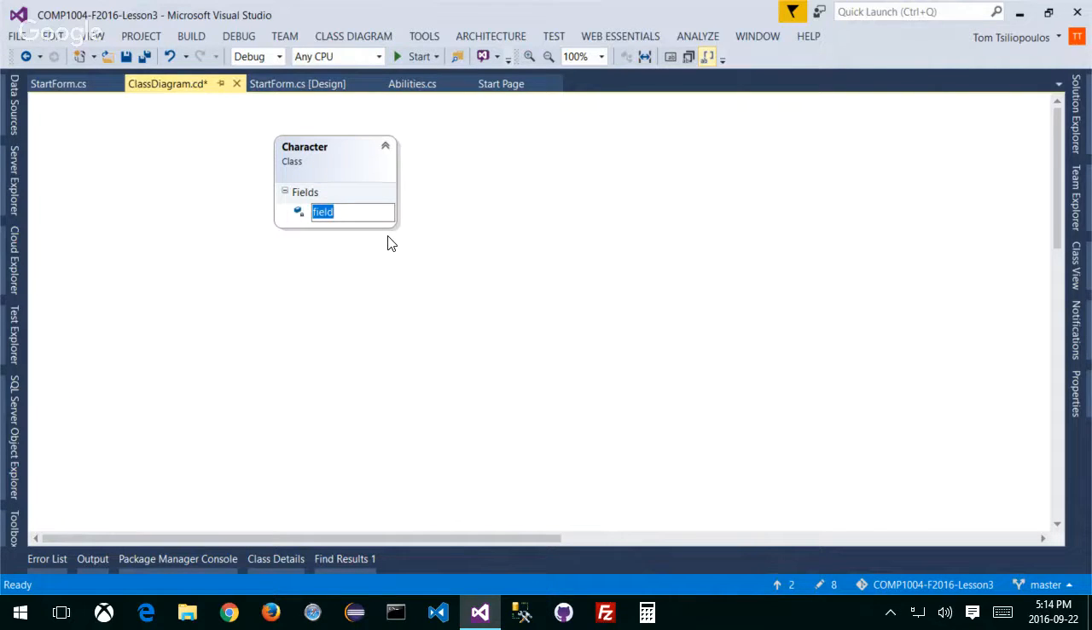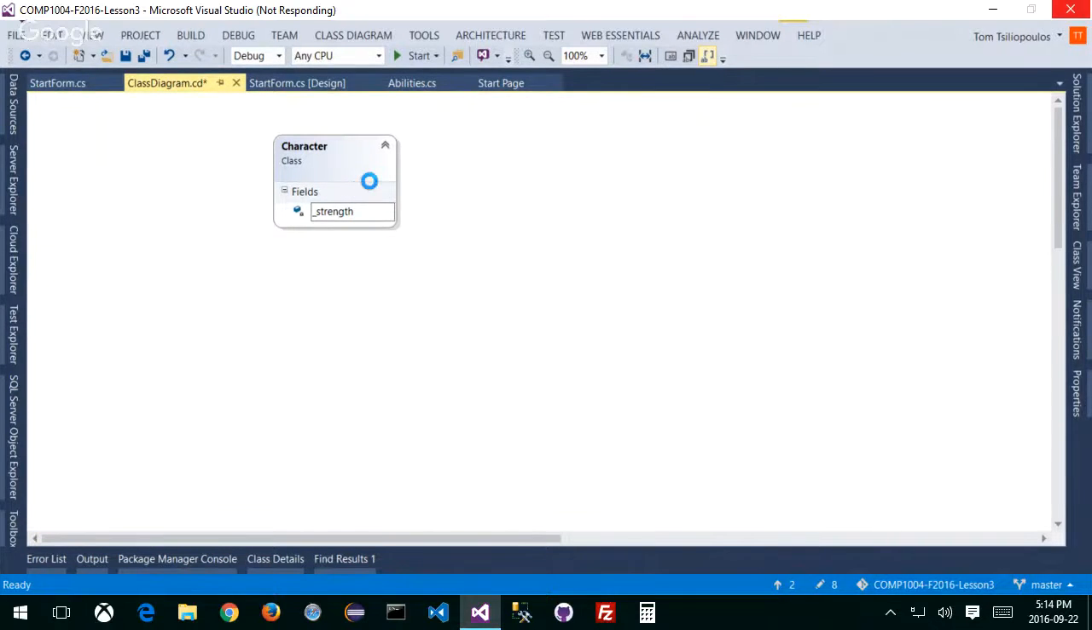And when I add in fields, I want them to be private, right? But I want to use the underscore. So for example, the underscore would be strength. There's my strength field, right? Now, by chance, if I add a field like strength, and I'm not going to do all of them because I think you can figure out what I'm trying to do here, right?